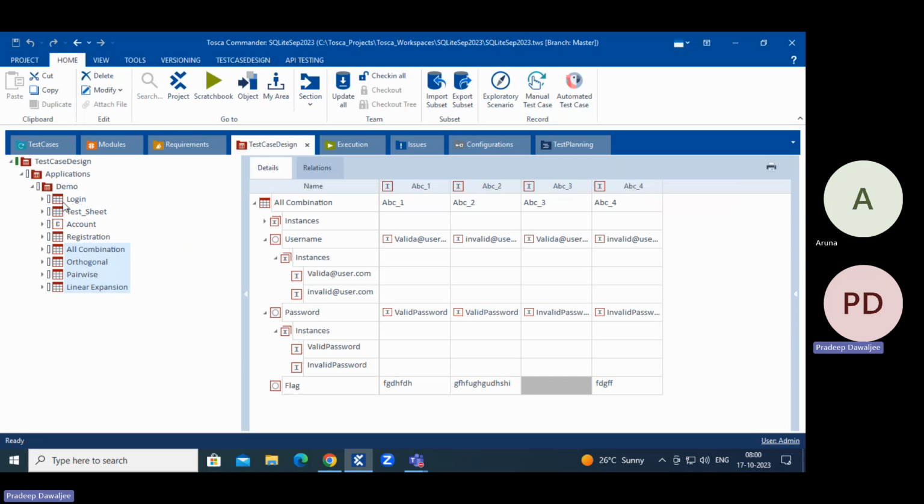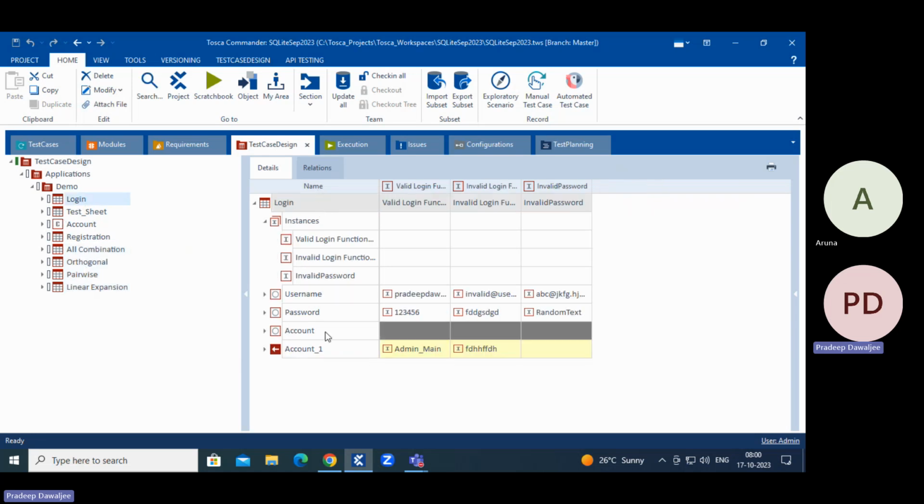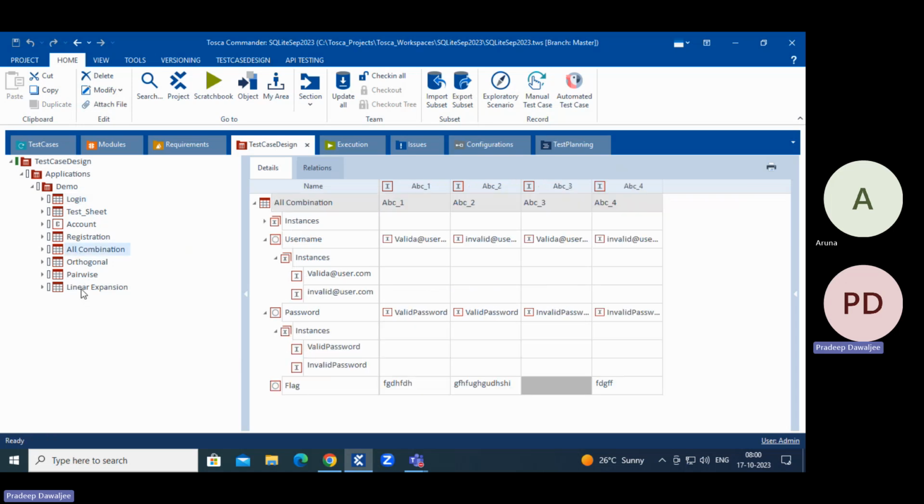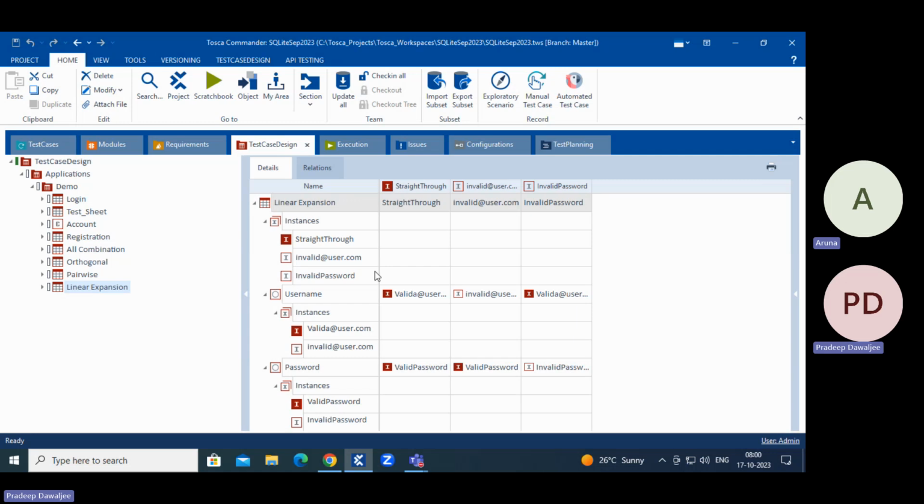In real time, what we do is we create a test sheet and the instances as well. Only what is required, we just select those things, so we generate the data in that way. But these techniques I haven't used till now, not even linear expansion.